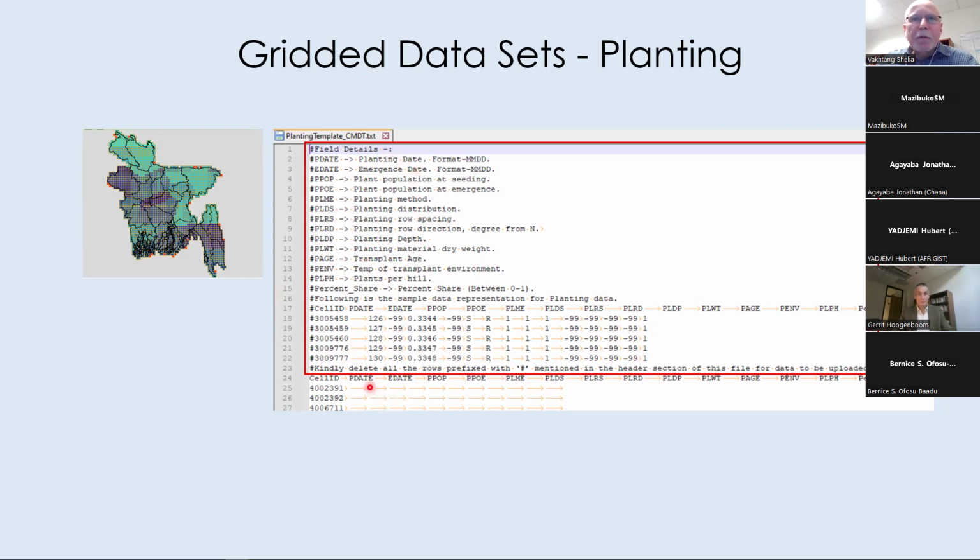So we need, first of all, to identify planting date, plant population per square meter, planting method, planting distribution, row spacing, planting depth. Those are the minimum required information. And again, I will provide this.